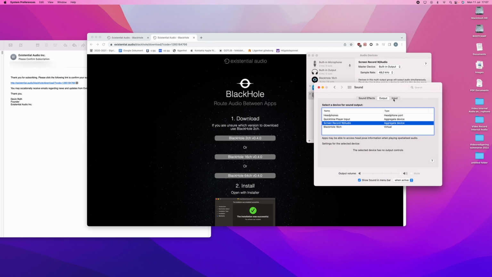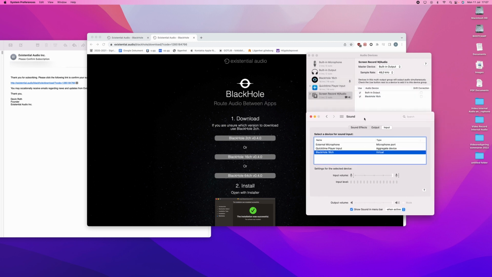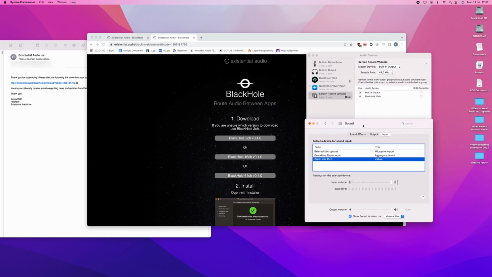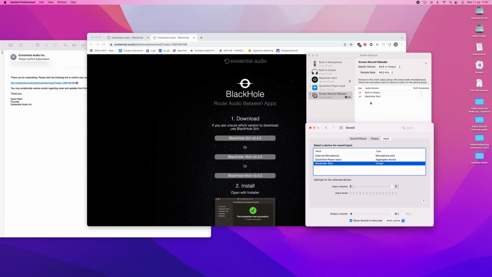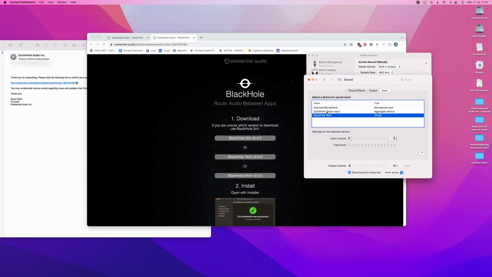Then we'll go to Input, and instead of what I have here, external microphone or internal microphone, we'll pick BlackHole 16 channel. If you have a microphone that is a USB microphone or something that you can select in the Audio MIDI Setup, which you have selected there, you can choose that here as well, and it will record the audio coming from that external USB microphone.